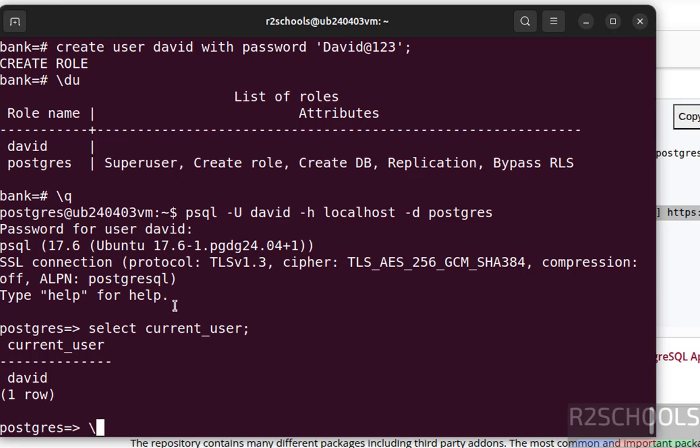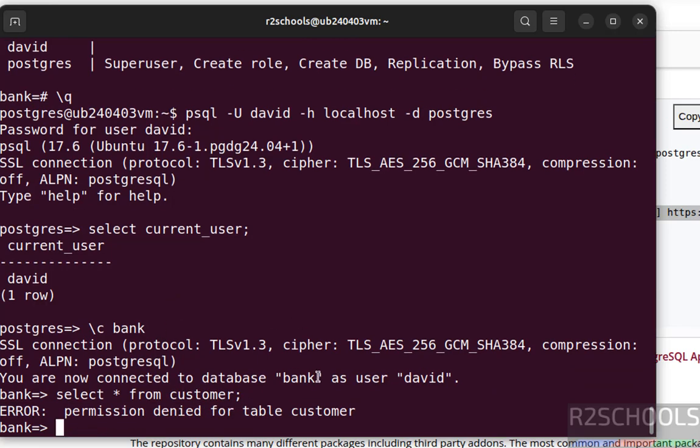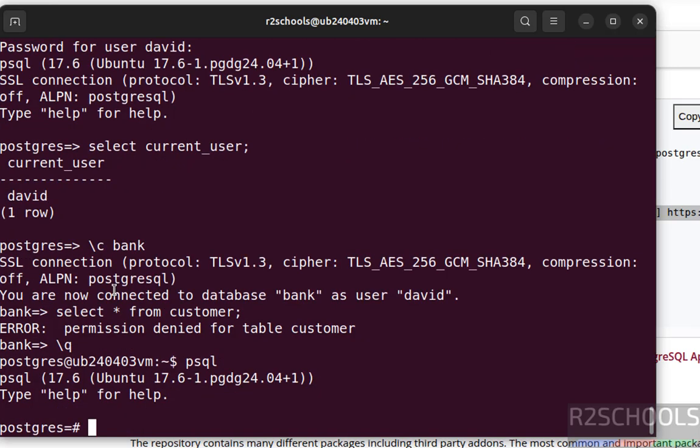Now try to switch to the database that we have created, bank. Then verify whether we are able to run queries against the table that we have created in this database. \c is the command. Okay. Now try to access the customer table. See, permission denied for table customer, because we have created the user but we haven't granted any privileges. That's why we have received this error. Exit.